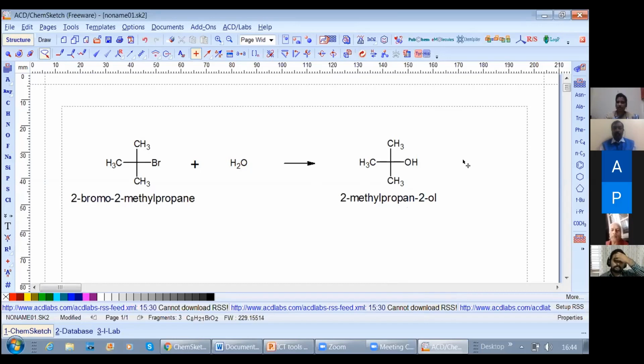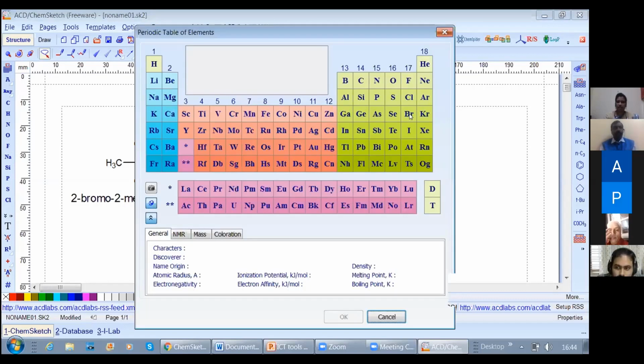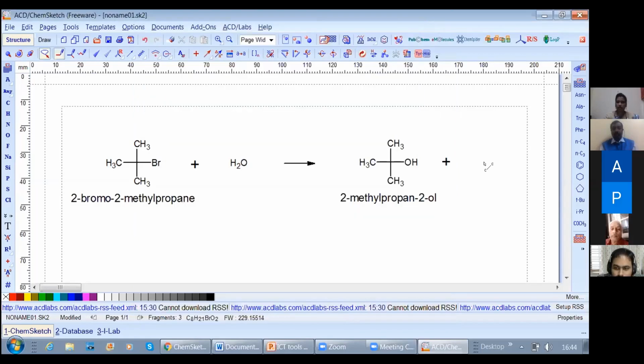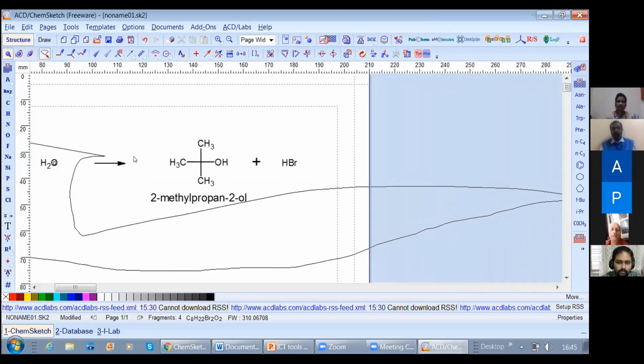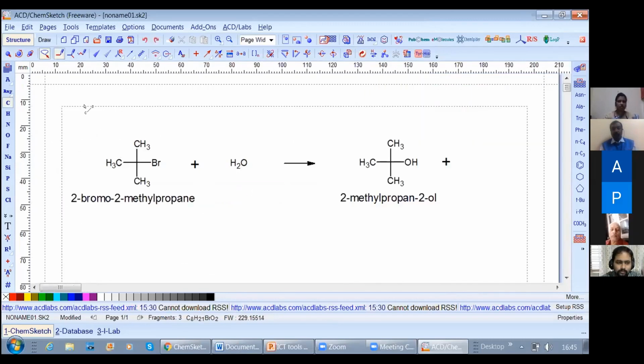Plus HBr. So plus HBr. Since bromine is not here, I'll go to the periodic table. I'll select bromine. Click OK. Click HBr. So this is the reaction. Now I have drawn the reaction. Reaction is fine, but I need to copy it to the Word document, or when making notes, I need to copy it. How to copy? Again, you can go to select and move. You can select the entire equation once again.